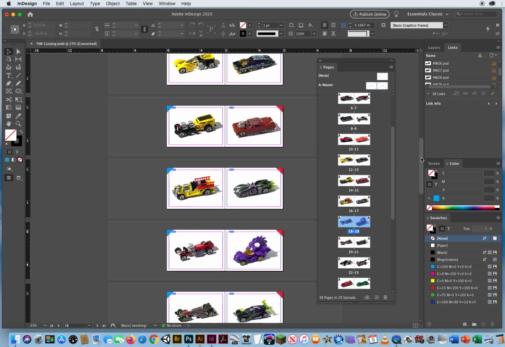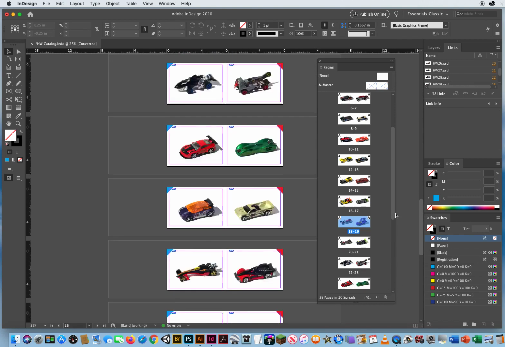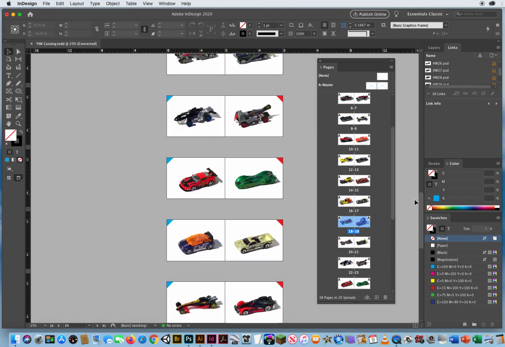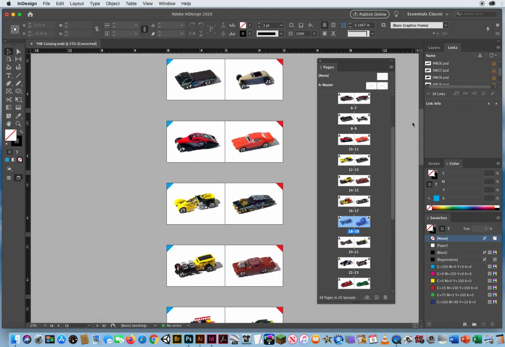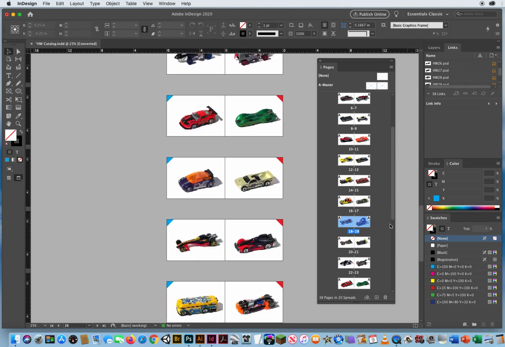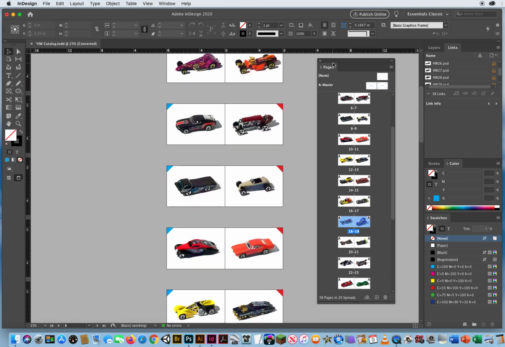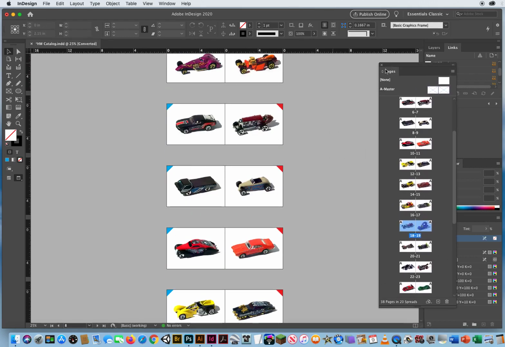I change it once, but it updates it 20 more times. Hit the letter W, and there's my tabs. That looks awesome. There we go. Perfect. That is the concept of master pages. We'll talk a lot more about those in a few other demos.